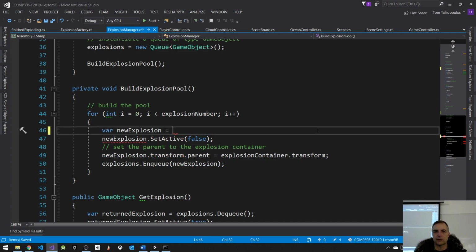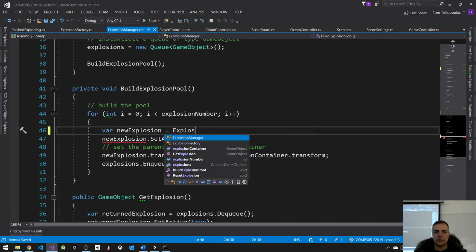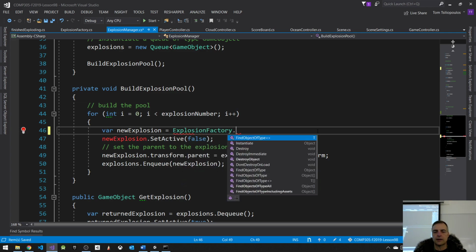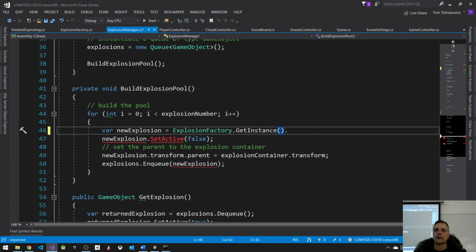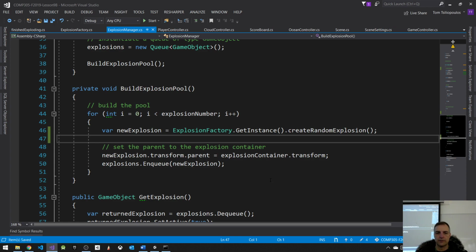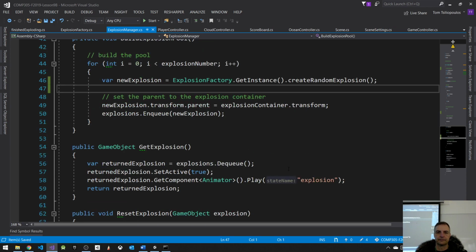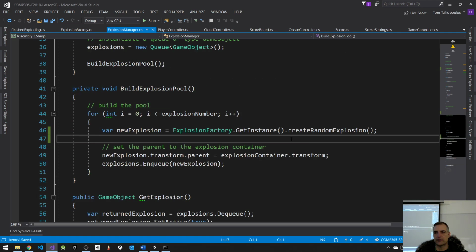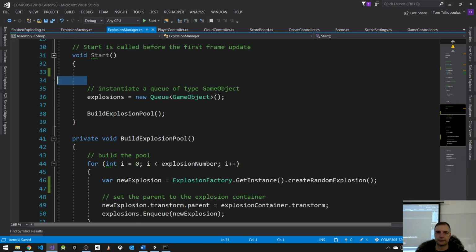We're going to say something like this. We're going to say that the explosion factory dot get instance dot create random explosion. And what this is going to do is it's going to return an explosion object back into the new explosion. We don't have to do this anymore because it's being done for us. So we can remove that. And then this new explosion is going to be transformed to the parent, like normal. Okay? All the rest remains the same, and no other changes.